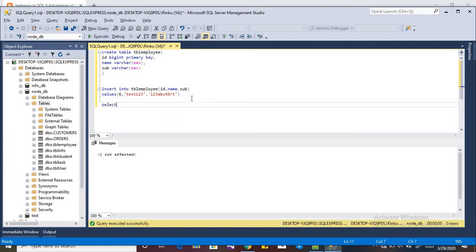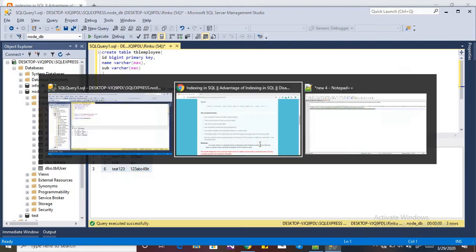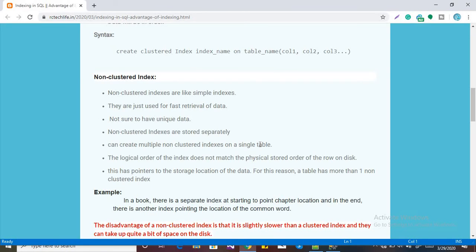Now if you try select star from tbl employee, then you will see your records like 1 to 6, because we have defined the index over here, so it will sort the data. Now we will see non-clustered index.